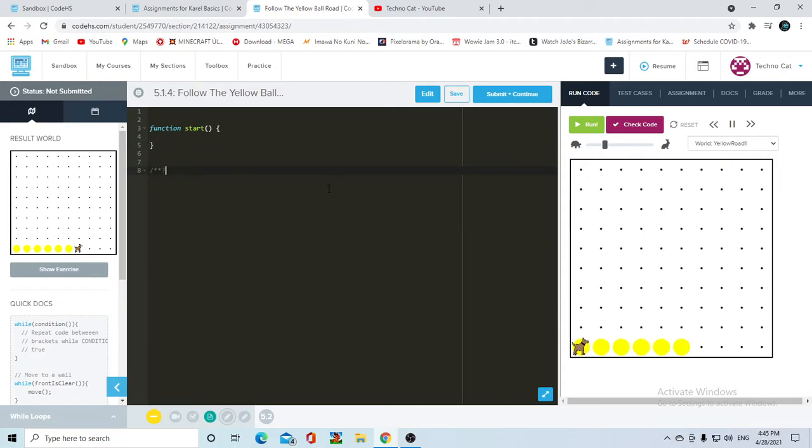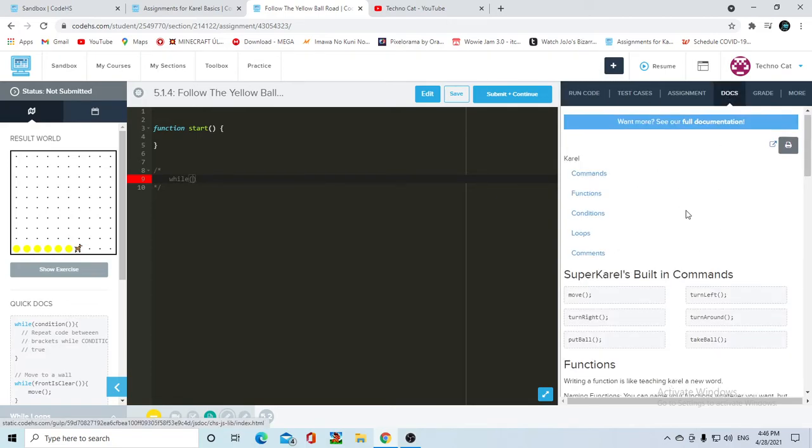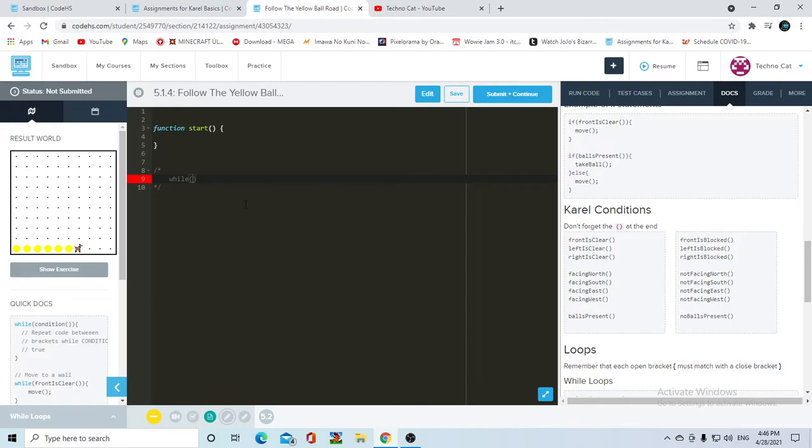So I would write something like while... let's check the condition statements because I do not know all of them by memory. So while balls are present, because we want her to move every time that there is a ball. So while balls are present, she is going to move. Now I think this should work. Let's try to cut it out and paste it over here. That indentation seems kind of off, but I'm not going to stress over it.